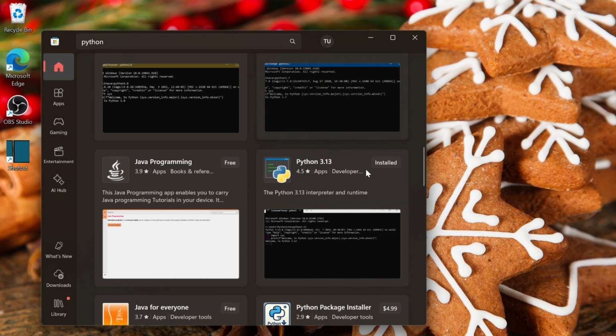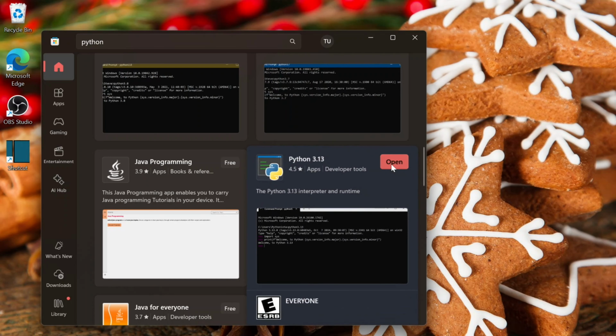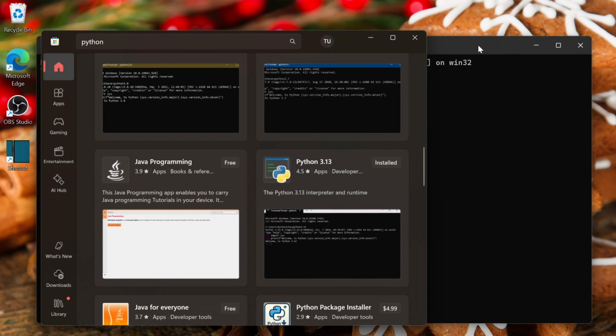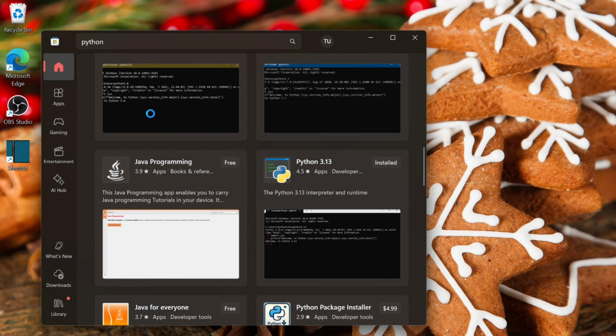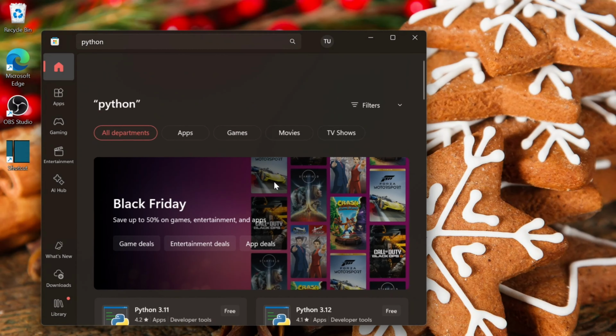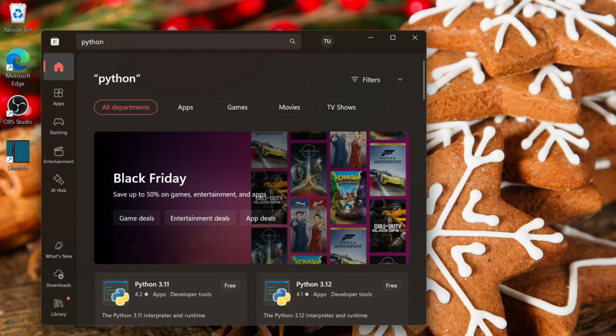Okay, so that's gone ahead and installed. We can actually hover over this and click to open. And that's going to open up the command prompt and bring us right into Python 3.13. We can just get out of it by typing exit with two parentheses like so, and that'll exit out. So we've got Python version 3.13 installed.